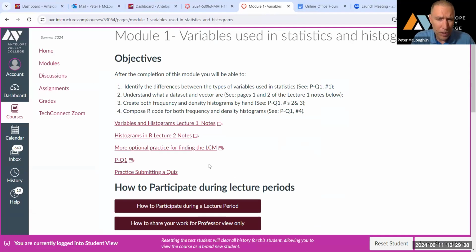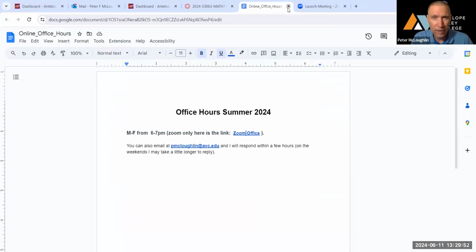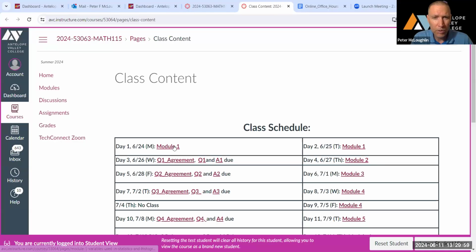And below that, you have a link to practice submitting a quiz. So if you want to practice submitting a quiz before you take the actual quiz, you can follow the steps here. So you're ready to take the quiz. Okay, let's go back over here. Oops, let's close my module. Let's go back to it again, module 1.